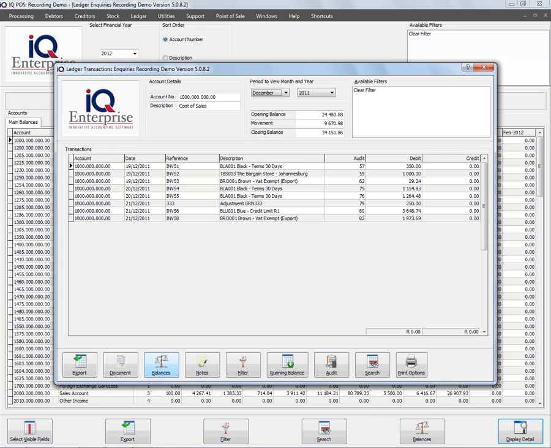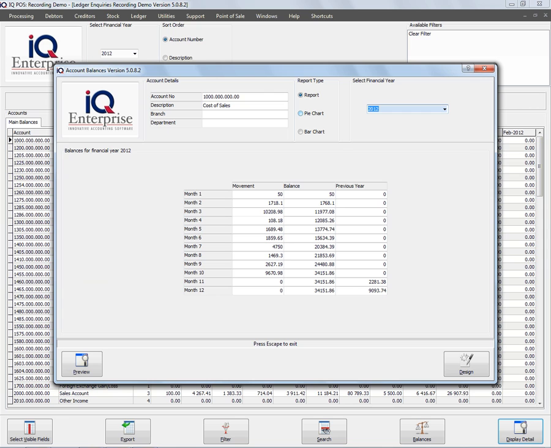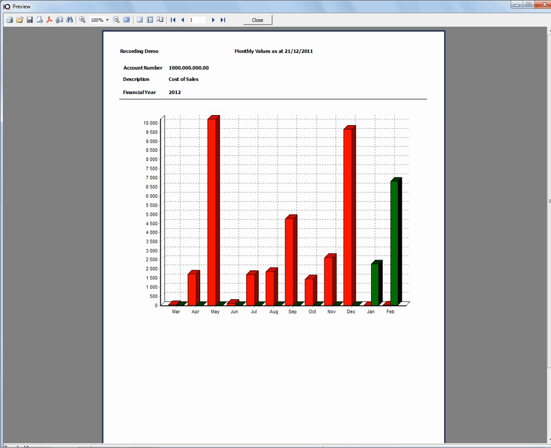Here, if you're looking at the display option of a ledger account, you can export this data. You can look at the actual document. You can even look at the balances, where once again you compare amounts with periods. When you look at the balances, you even have a bar chart or a pie chart option that you can preview.